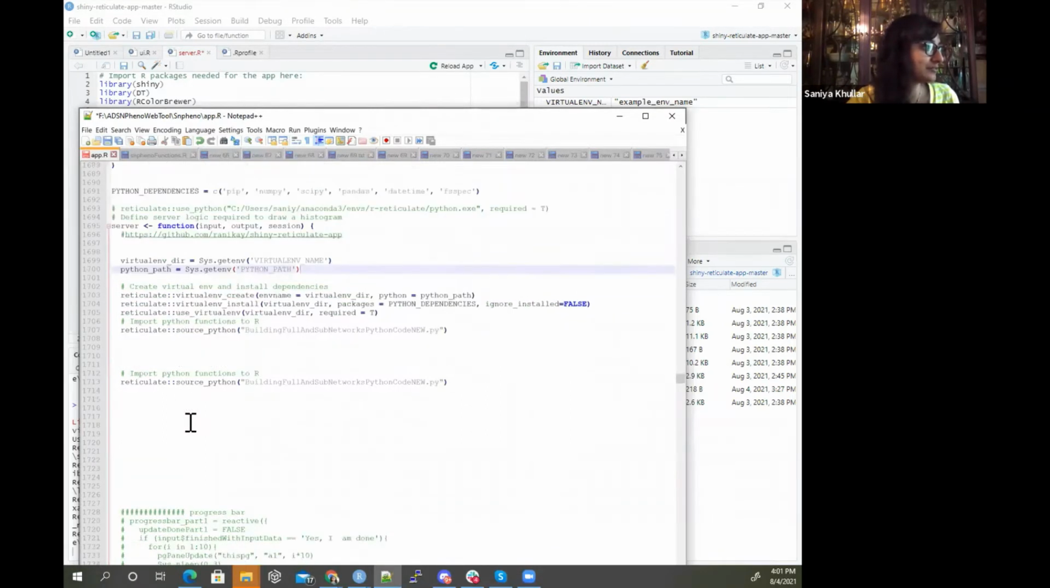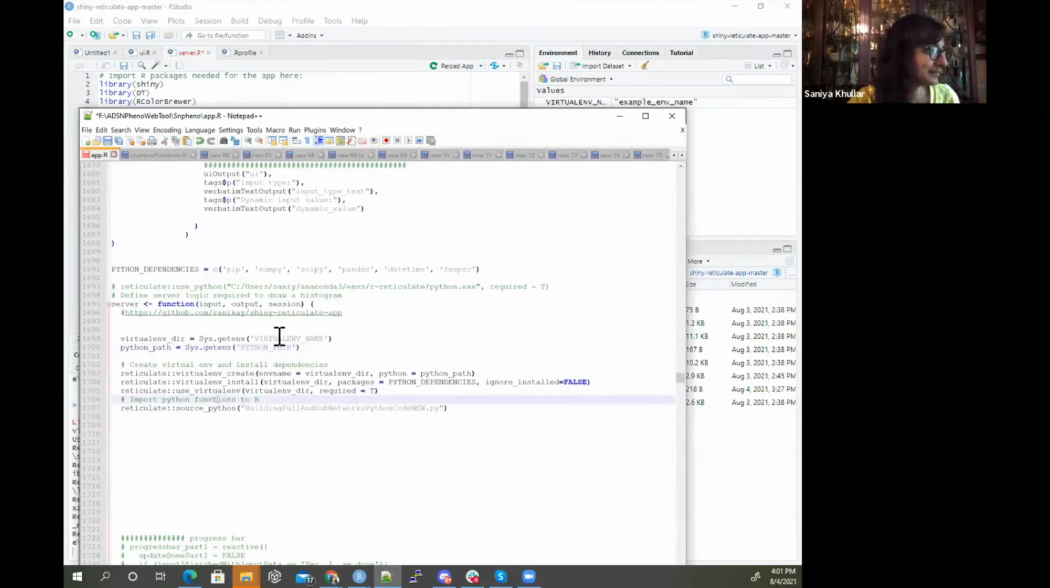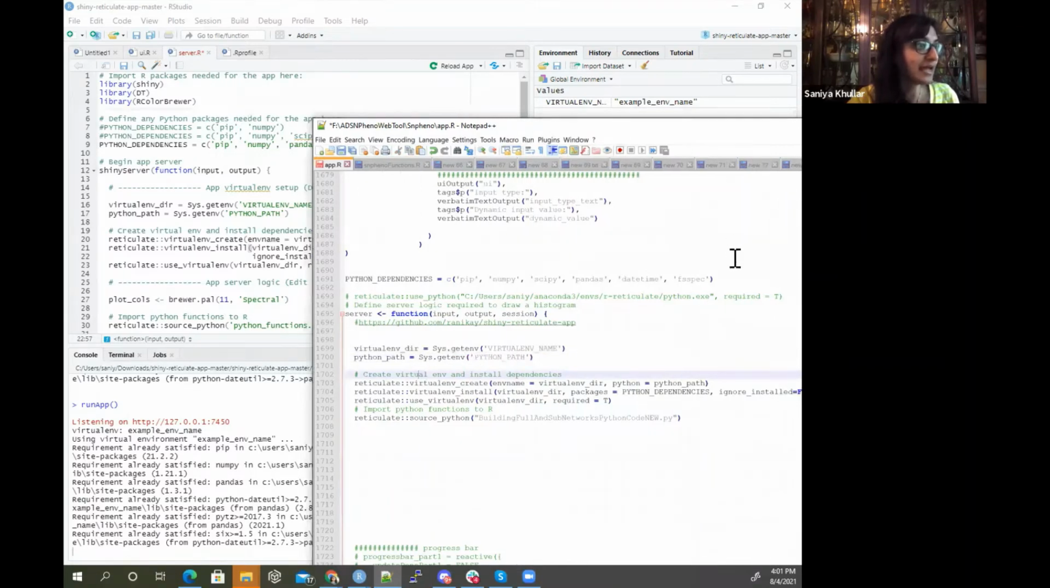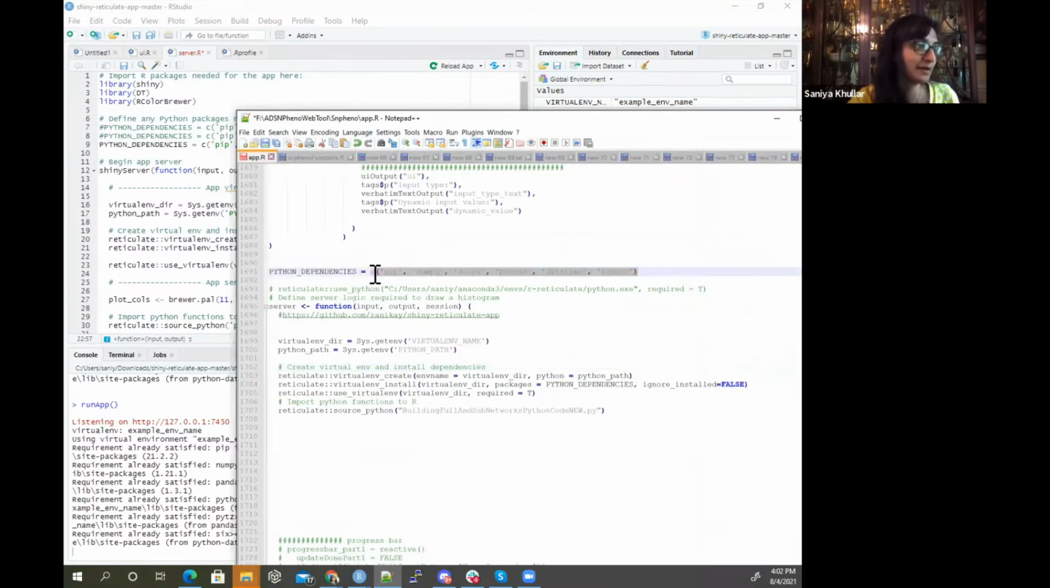It was a lot of trial and error. As you can see below, there are a lot of comments in and out. I'm still working on clearing it up. But you can have my virtual environment directory, which I got directly from here. The code here, the Python path, which is sys.getenv Python path here. Then I had these packages that I'm calling in my R code, in my Python code.